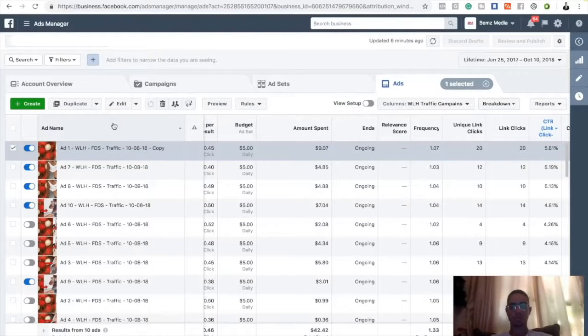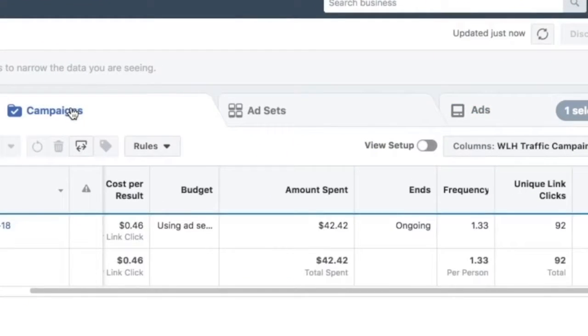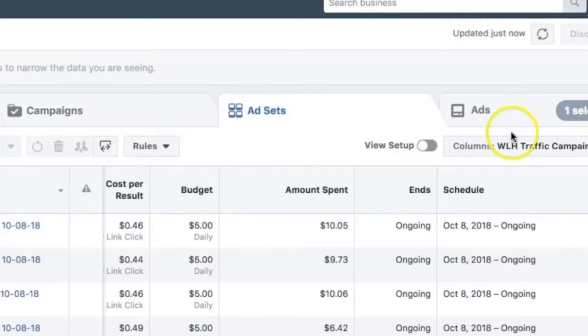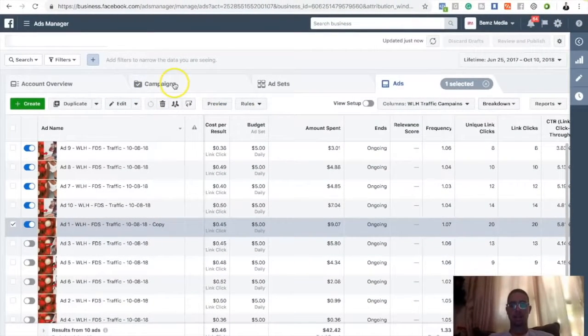So first and foremost, if you guys aren't aware, when it comes to your Facebook ads, there's three parts, right? There's the campaigns, which is right here. There's the ad sets, and then there's the actual ads. And we're going to go ahead and explain what that is in a second.